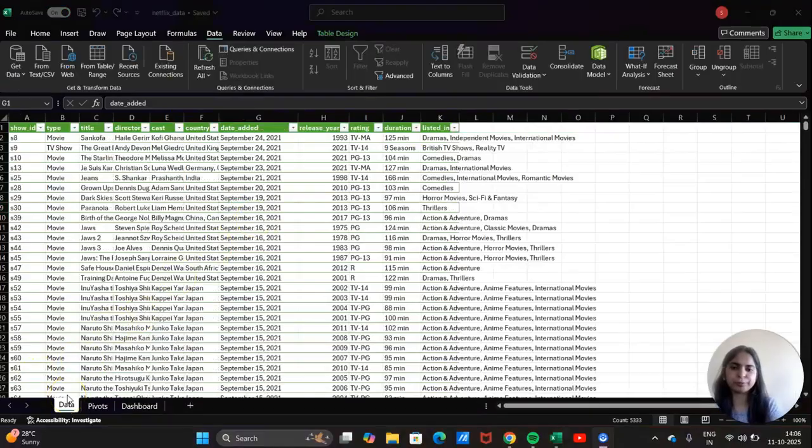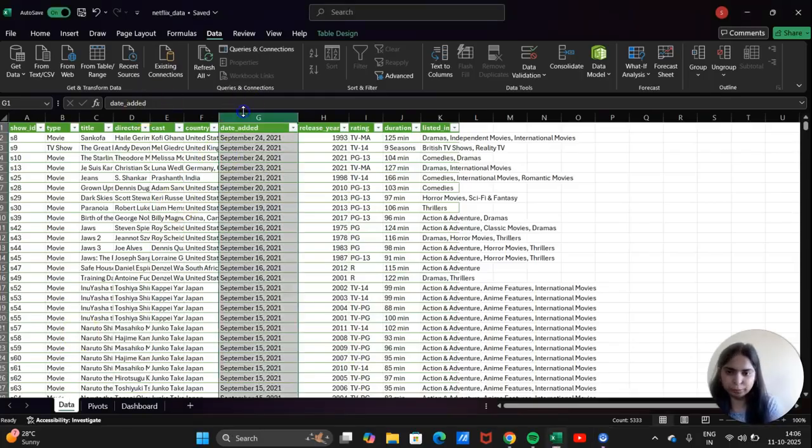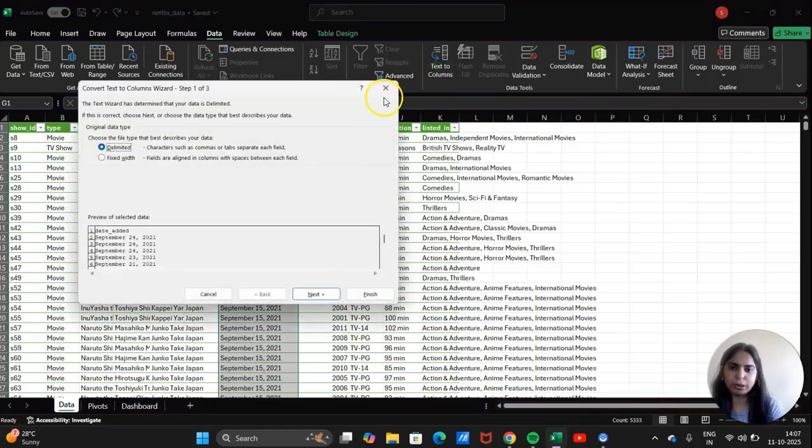After removing all the blanks, we will come to our date added column. Here we can see that we have month, year and date, all three in one column. We just have to separate it. For separating all three, we have two types of function to do that. First is the shortcut key, that is flash fill. I will tell you that also. And the second option is text to columns. We will select the whole column and then click on text to columns in the data tab. We will click on delimited, then click on next.